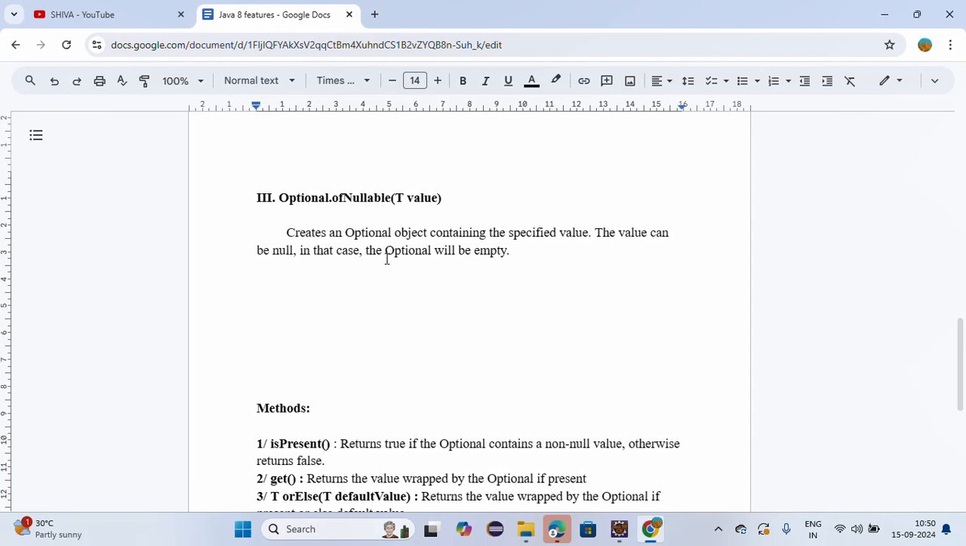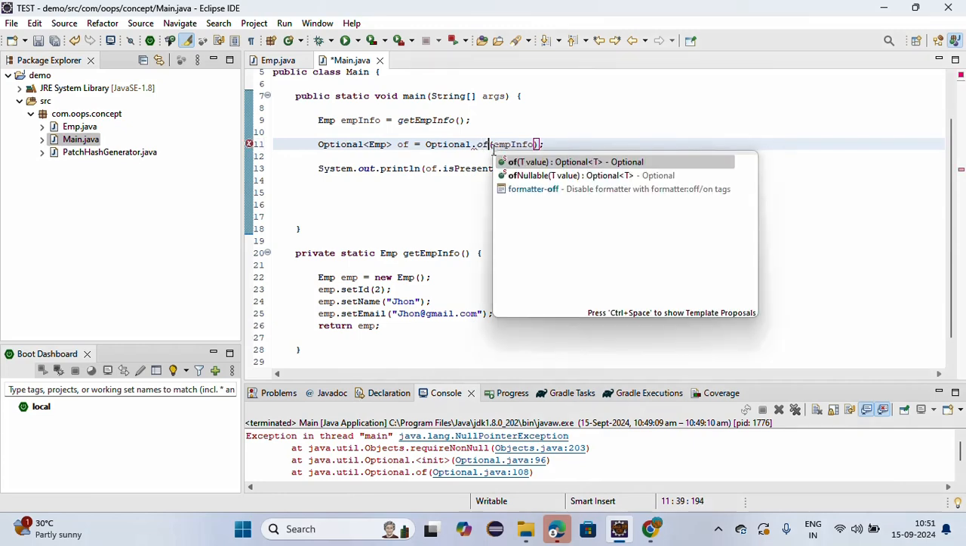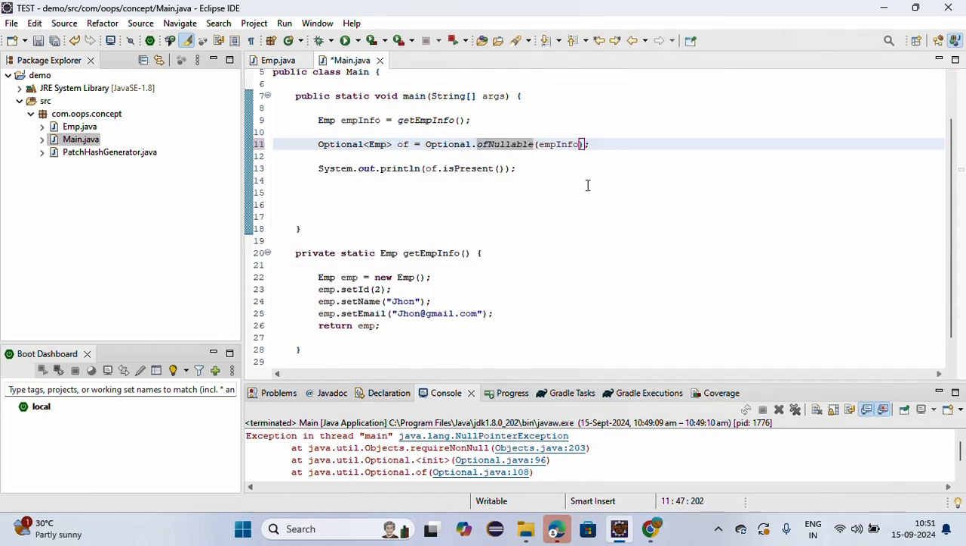It won't be a problem. If it contains the data, the Optional will contain the respective object, or else it will contain the empty. Okay, let's see. Now we see the NullPointerException. We are going to handle this one by using ofNullable. So this is ofNullable.